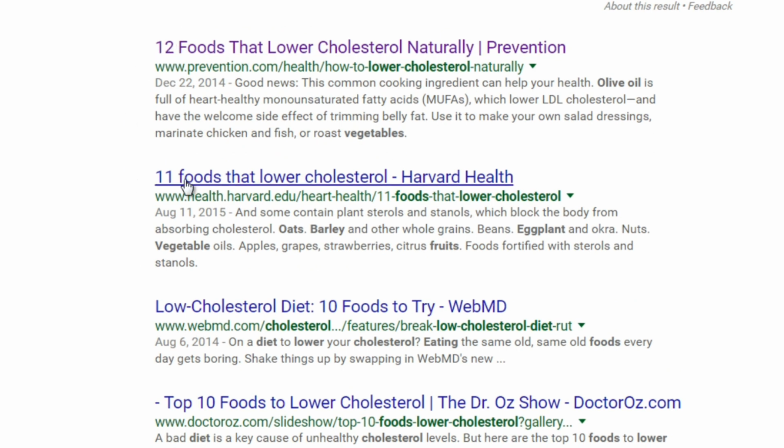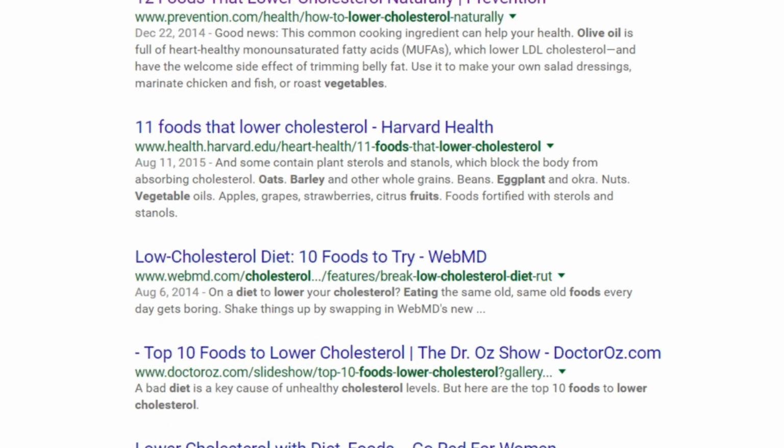And you'll notice a lot of articles are moving towards "12 things" or "top 10 things that lower your cholesterol," or "top 10 different types of cardiovascular exercises that allow you to lower your cholesterol," or even "top 10 foods that you can still eat that are tasty that can lower your cholesterol." So let's click through here. We'll click this one and start from there.